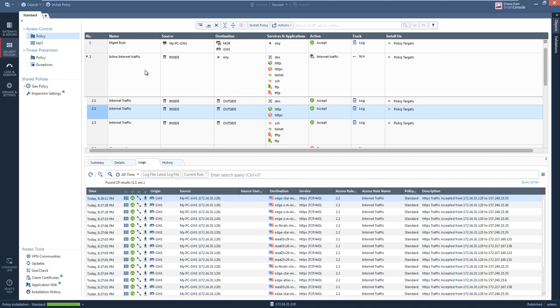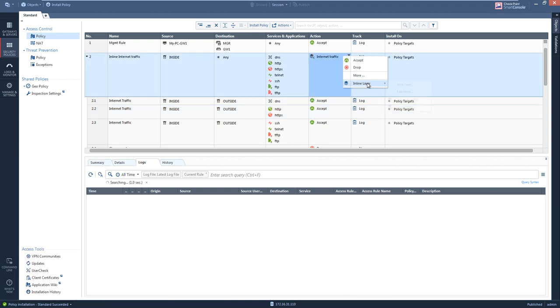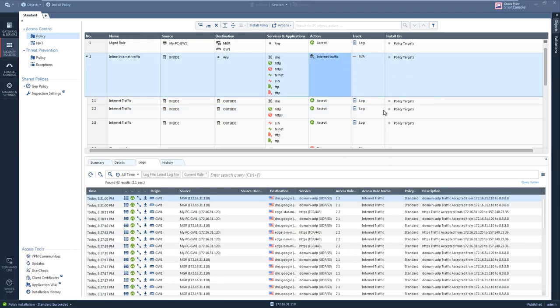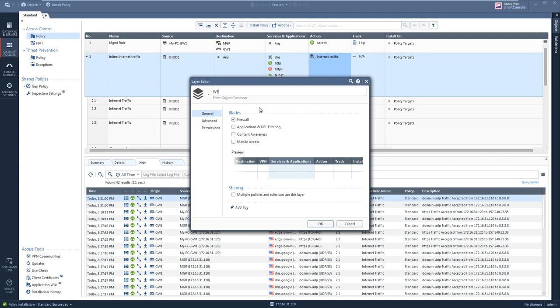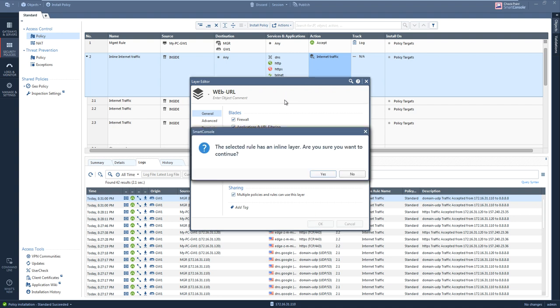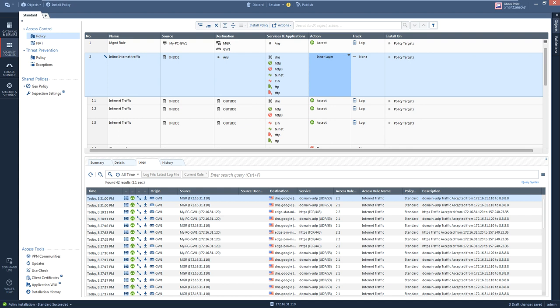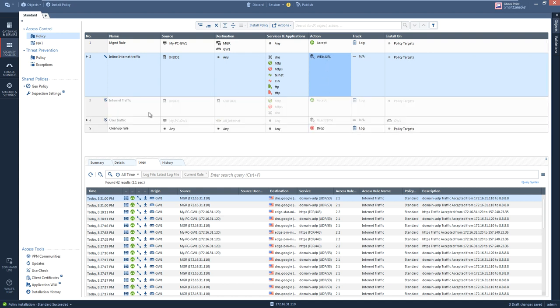So what you do is, here in this section, I'll just edit this one. You just add a new layer, which will say Web URL. In this I will check Application & URL Filtering, and press OK. So that's where you enable this. The selected rule has an inline layer. Are you sure you want to continue? Yes, I want to continue. This is where you enable this rule with the capability of URL filtering.